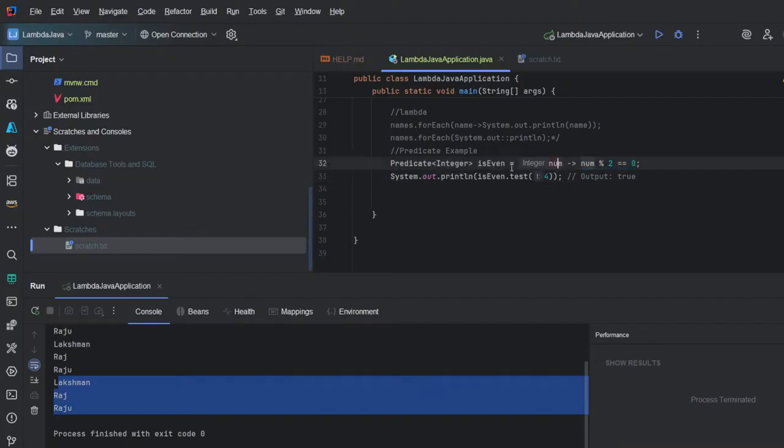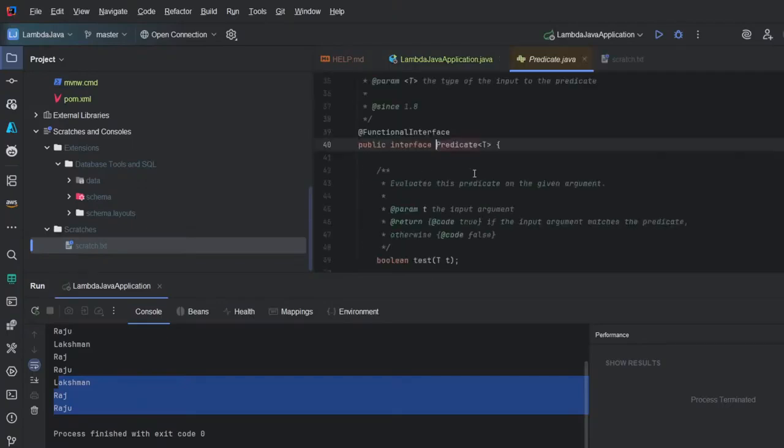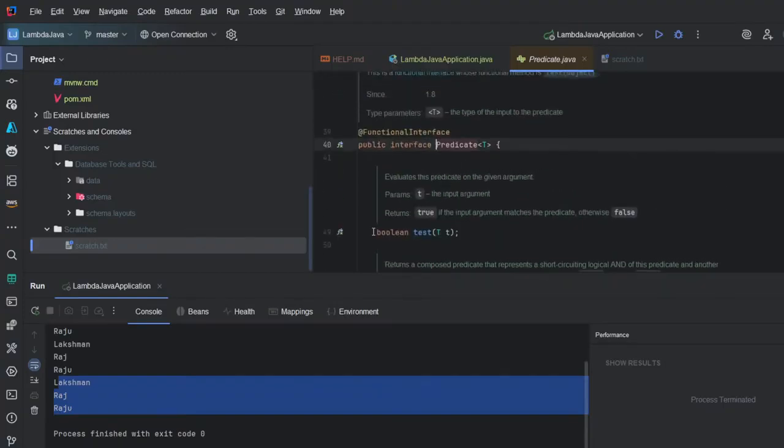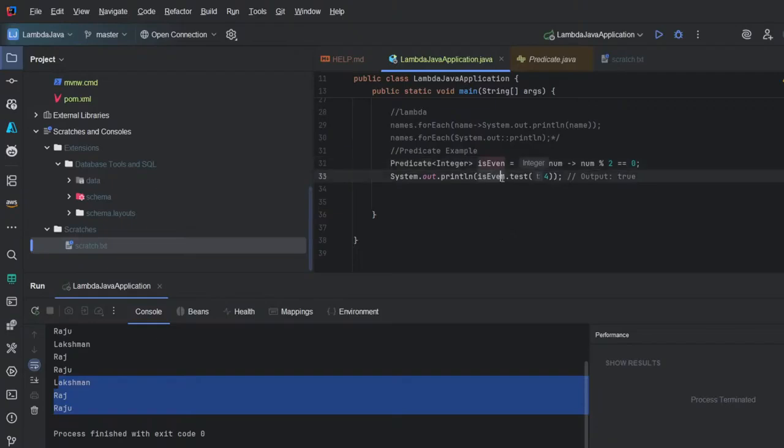Okay, then isEven.test. So in the Predicate interface we have one test function. See, test, and it will return only a boolean value. So what I've done is isEven.test, and whatever parameter we want to send, we send it here. If it is 4, it will check 4 modulo 2 is 0, then it is even. Okay, the output will be true.